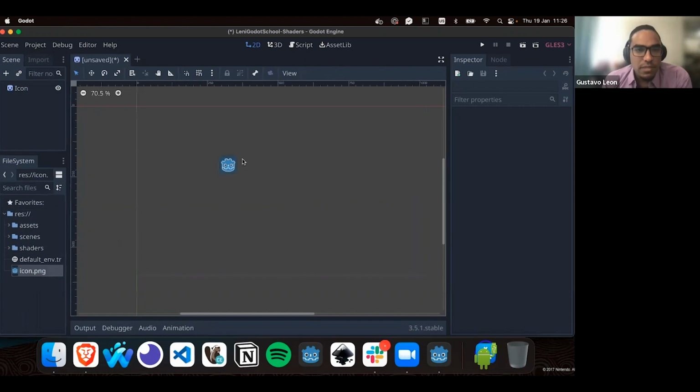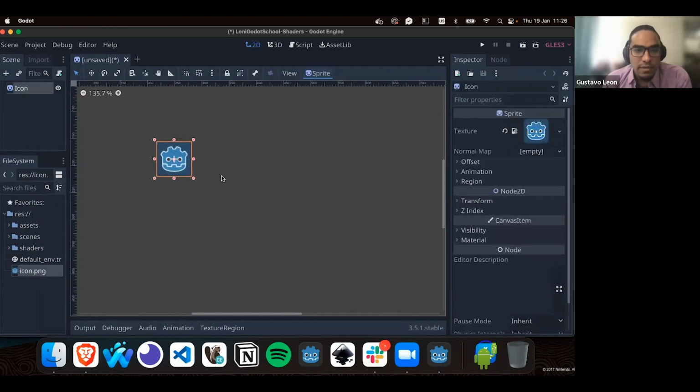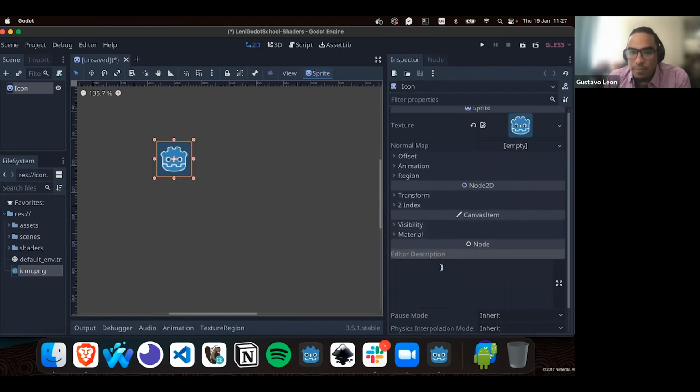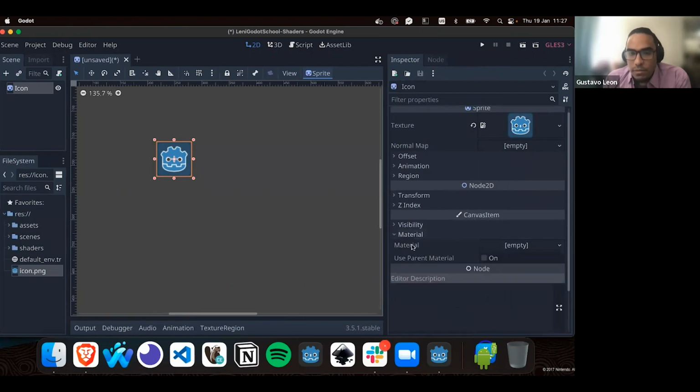If you drag it onto the scene, you will see a little icon with the Godot mascot. Obviously it's a sprite that's added to the scene, and this Sprite node has a texture, right? You just assign it to that Sprite node. From here, you go to the CanvasItem section on the right, in the Inspector tab. You go to Material, then you set up a material.